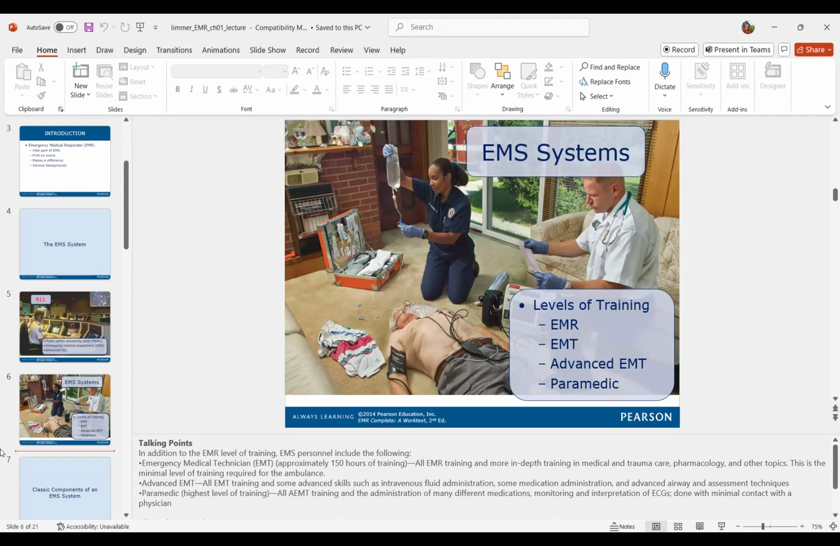The next level up is Advanced EMT. This is going to be IV skills, medication administration, advanced airway placements like ET tubes, and some types of assessment techniques. And then the highest level of training out there is the paramedic. These are going to be different medications, ALS monitoring, interpreting the EKGs, ECGs, with minimal contact with a physician or outside help. So they're the highest level of care as ALS, which is advanced life support.